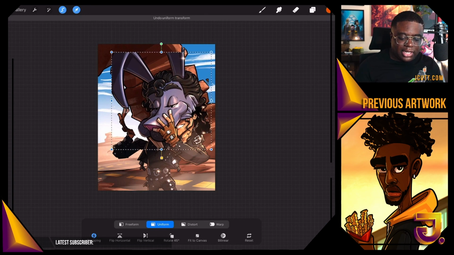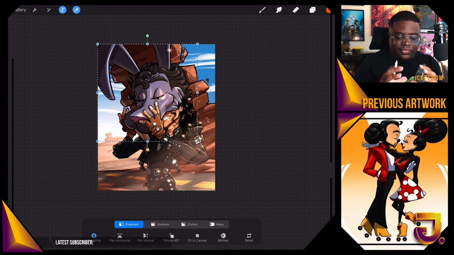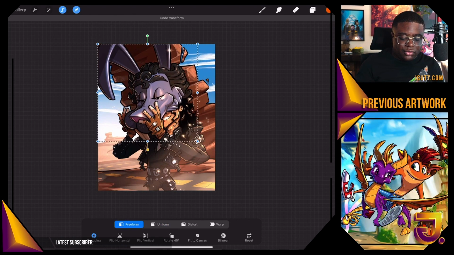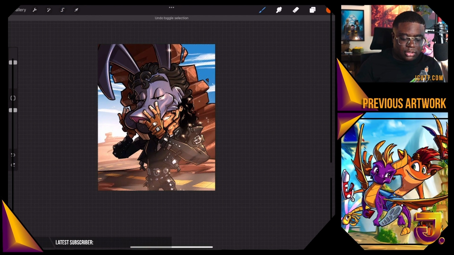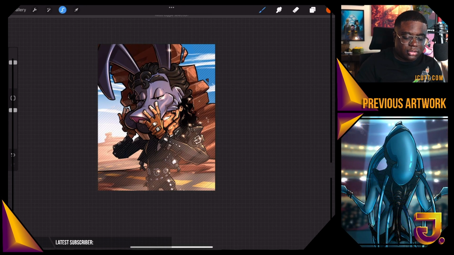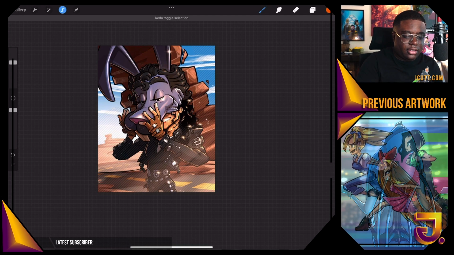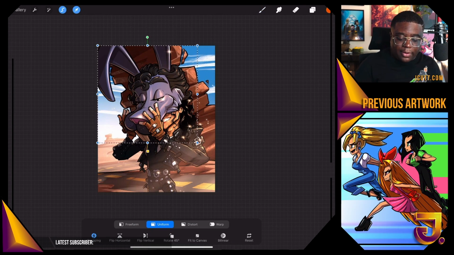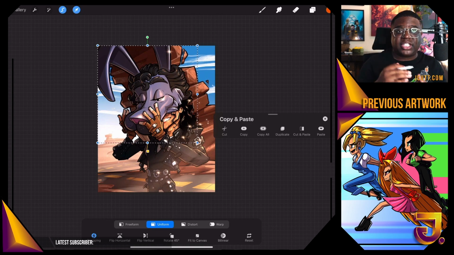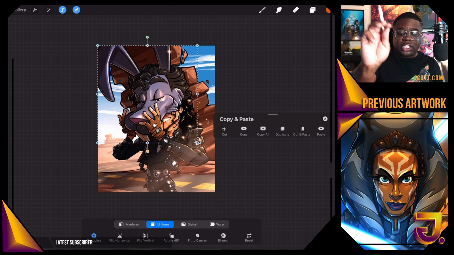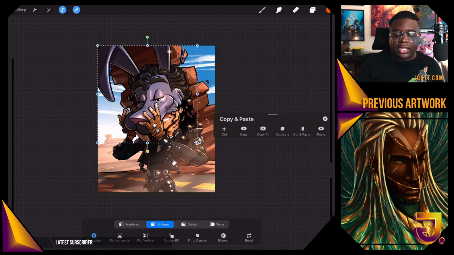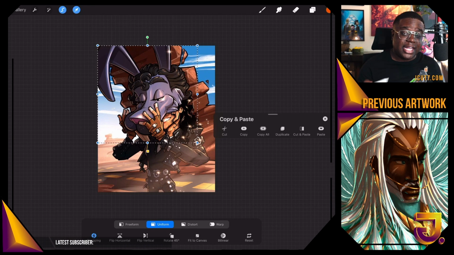Now let's say you're like, all right, but I want that on another layer. Now that you have it selected, if you undo, where did it go? Yeah, there we go. If you swipe up with three fingers, this is the most important. Three fingers swipe up, you get the cut, the copy, the copy all, duplicate, cut, paste, and paste. This is your friend. This is your best friend.